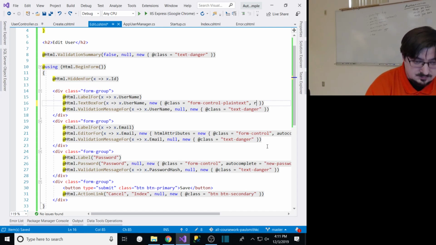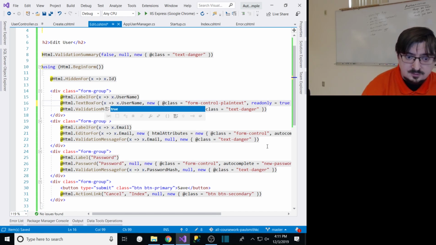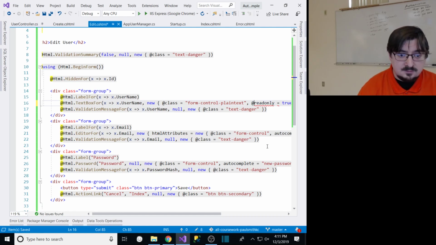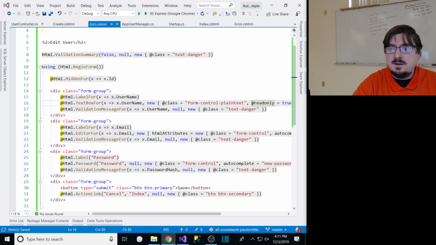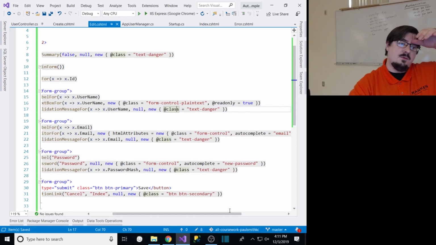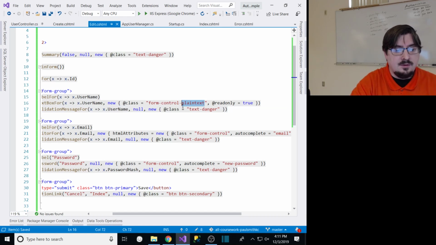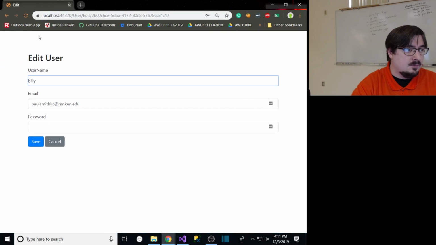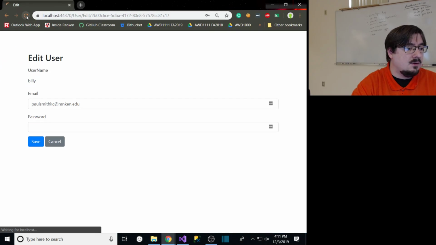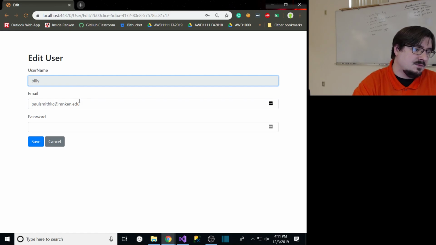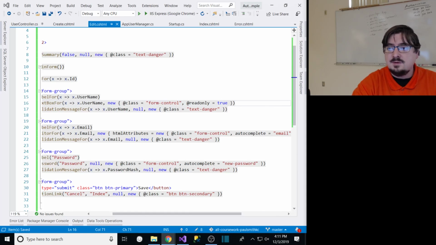So read only is equal to true. And that needs to be at read only, because that's a keyword. There we go. So if we make a text box for read only, form control plain text, that would do it. If we did it as just form control, it is going to change it from looking like so to like so. Yeah, that's probably better. So form control and setting it to read only is probably the better way to switch that over.